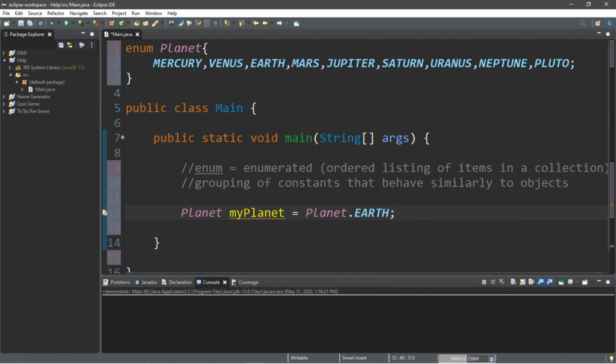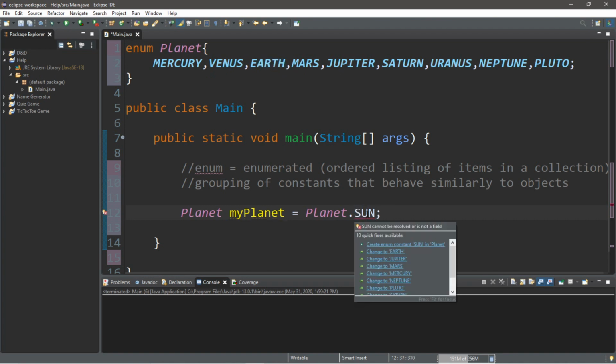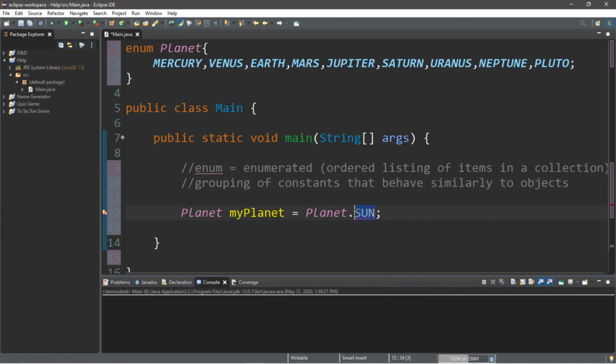So this is valid. Now, if we selected a constant that wasn't within our enum, let's say Sun. We don't have Sun as a constant. Well, you can see that we're getting an error now. And it says a quick fix is that we can create enum constant Sun within Planet, but that wouldn't fit. So that's the great thing with enums. We can only select one of these constants within our enum. So it's great because it's as if they're final. We can't make any changes to this list, basically. So let's just select Earth, and this will be fine.